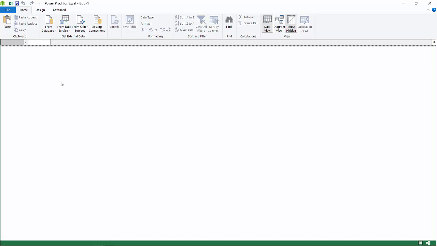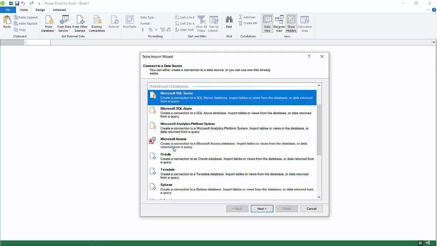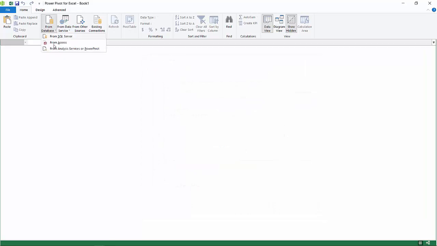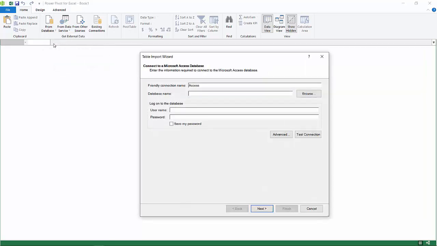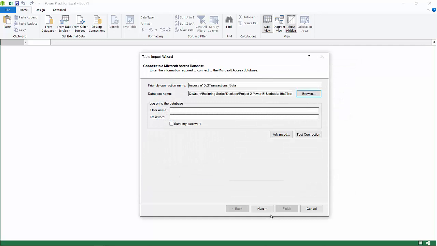So what I'm going to do is connect from another source. Actually, let's not do another source. Let's do the database first. We're going to connect to the database, and we're going to go from Access. In the previous class last week, I showed you how to connect using SQL Server. The same process, except with Access, it's always running localhost, so it knows it's connecting to Access. I'm going to click Browse, and there are my two databases. So I'm going to click Transactions Beta, click Open, and I'm going to click Next.